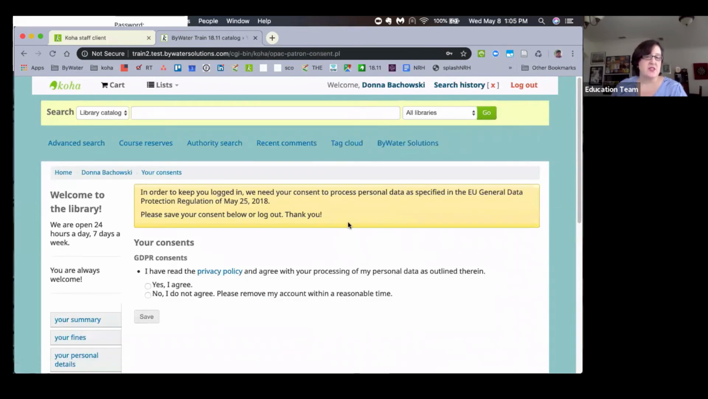okay, you do see that you have a new pop-up box here, and it says, in order to keep you logged in, we need your consent, as specified in the EU GDPR. Please save your consent below now or log out. And it will not let me do anything else in this mode, the enforced mode, without doing one of those two things. And then you can see here that there is the link for the privacy policy.